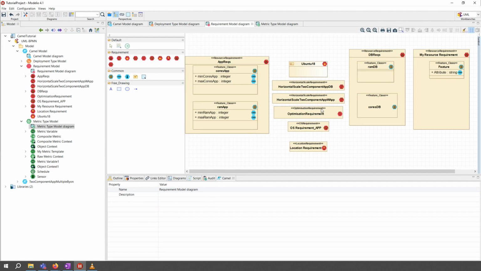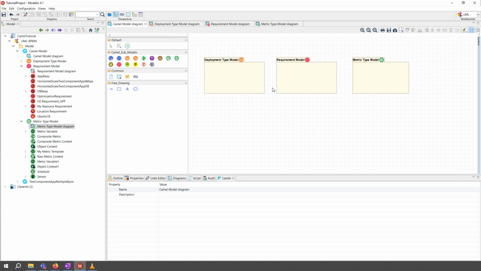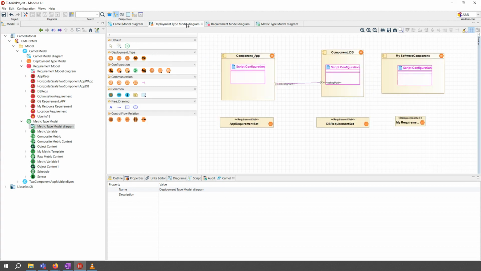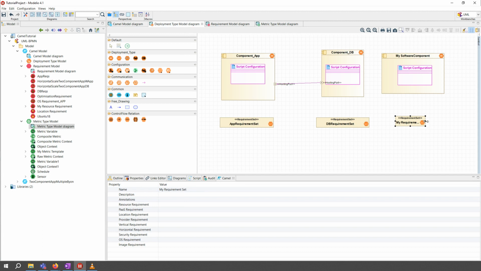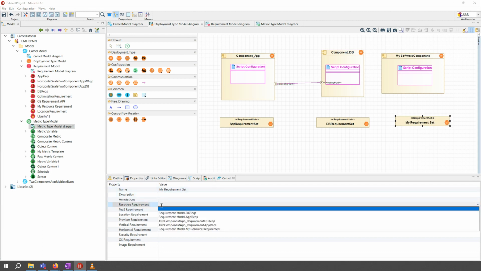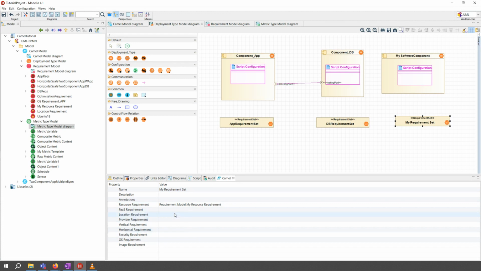for the optimization requirement. It goes the same here. So once we have filled our requirement model, we can go back to our deployment model. So if I go back to my deployment model, for example, for my requirement set, now I am sure I have multiple resource requirements. So let's select my resource requirement.